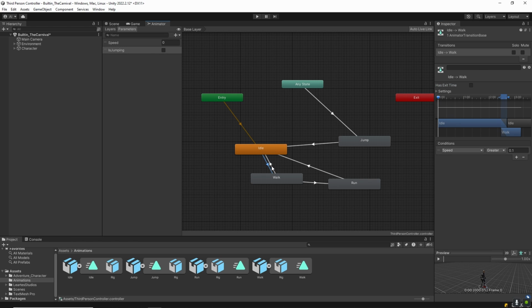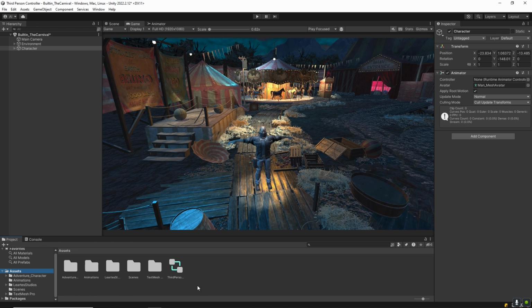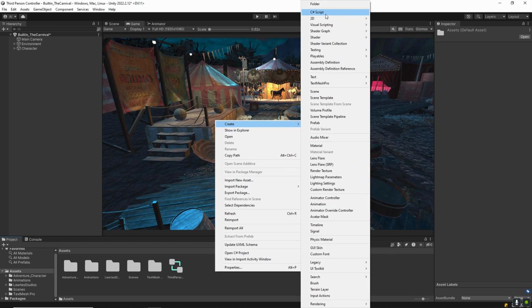We make sure to disable has exit time on all transitions. This ensures that animations respond immediately to player input. And assign your controller to your character. After that, create a script and open it.